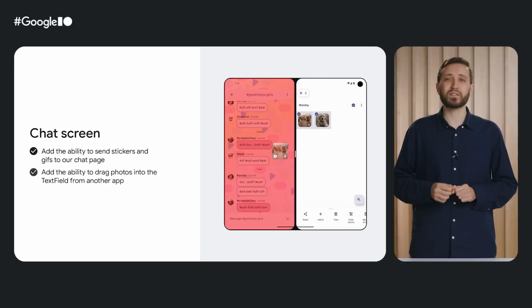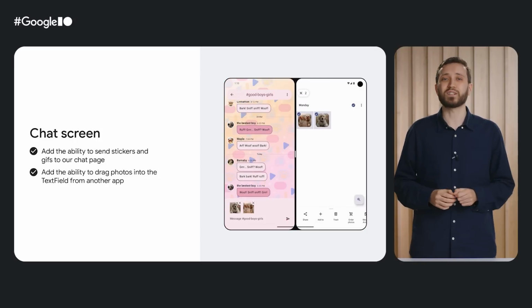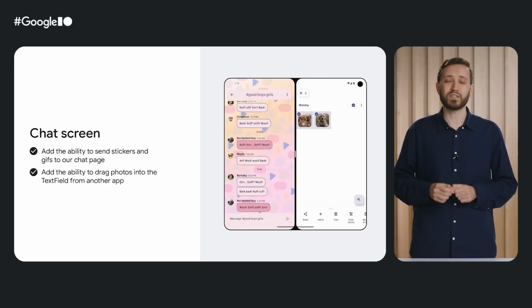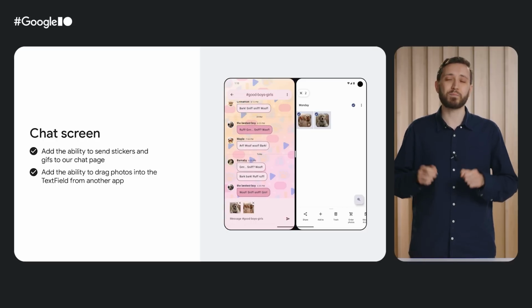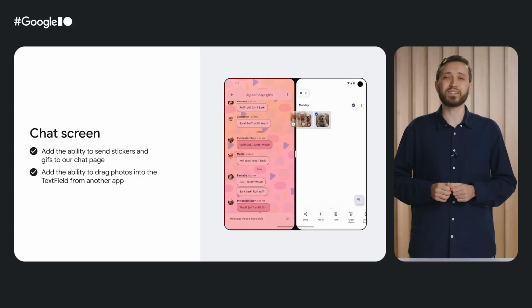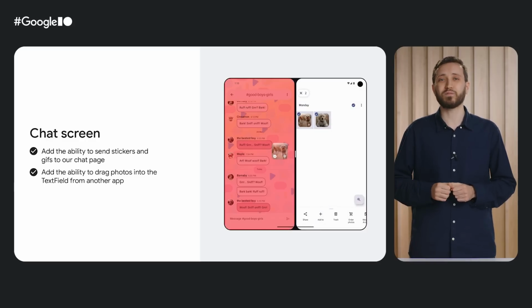We added drag and drop integration without doing anything additional. We only moved the content receiver modifier to the screen level. And with that, our chat experience is perfect. Also, I hear that Meghan is working on something special for our pup.